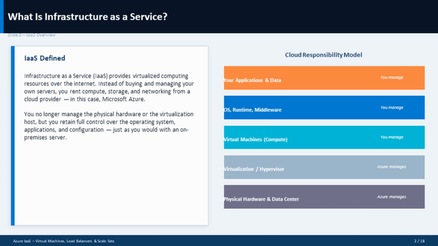IaaS is the foundational layer of cloud computing. Instead of purchasing, racking, and cabling physical servers in your own data center, you rent virtualized compute, storage, and networking resources from a cloud provider like Microsoft Azure.